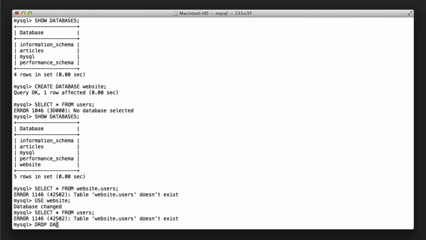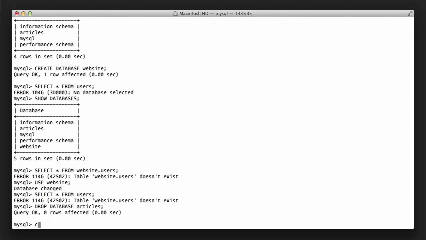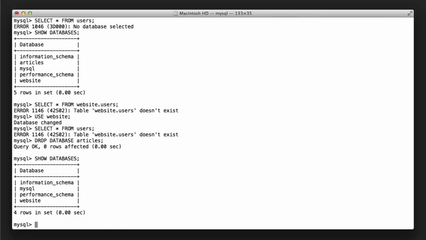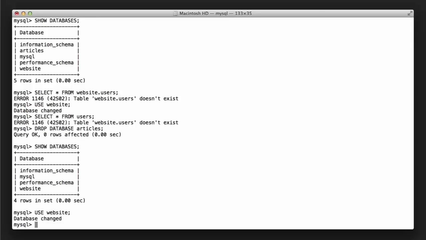But generally the rule is, if we just go ahead and delete, drop database articles, and we'll say show databases again. Generally the convention would be that you create your database within PHP. You would say I want to use website, but within the monitor you want to say use website before you start to do anything, and that includes everything: creating tables, querying, anything like that. You would use the use command. So in this video we've looked at creating and using a database.